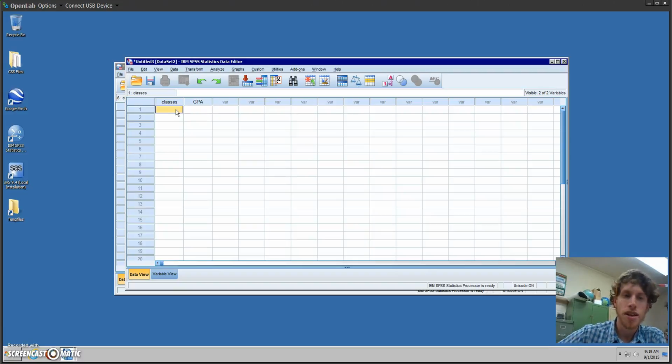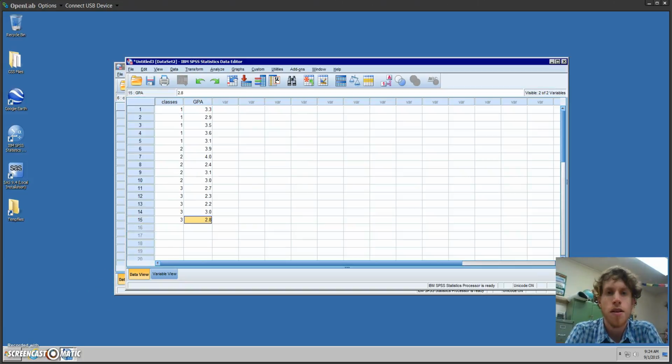What we're going to do with our data here is enter it in code. Our first class was class 1, so the code for it was 1, and its GPA was 3.3. Then we'll pause a moment while we enter the rest of the data. Alright, so we've got our data entered.